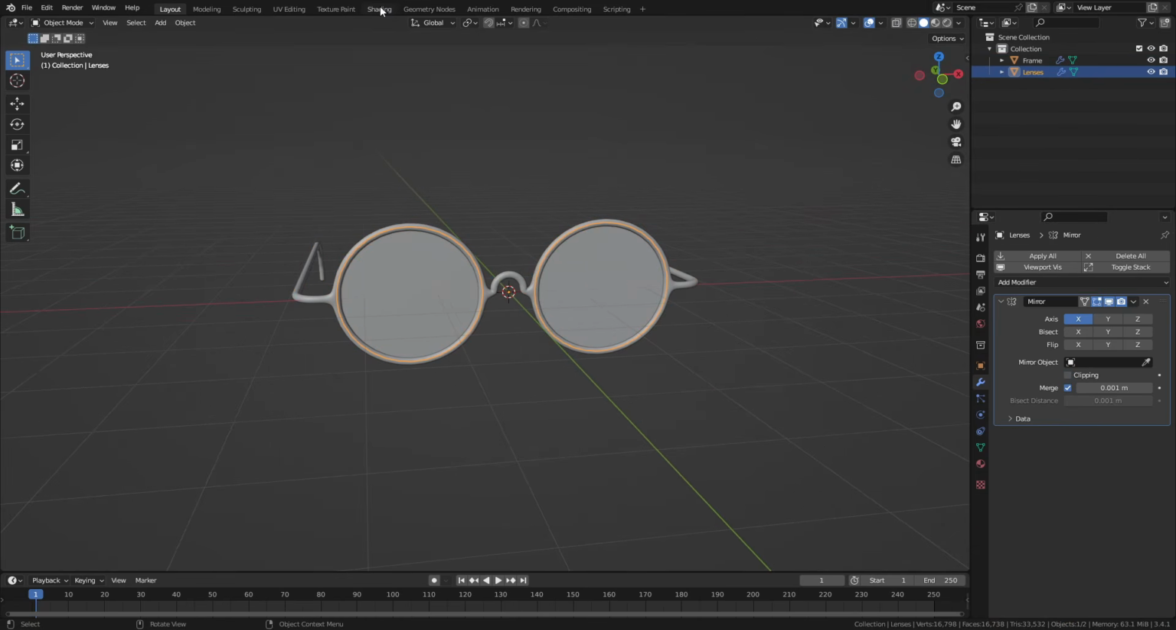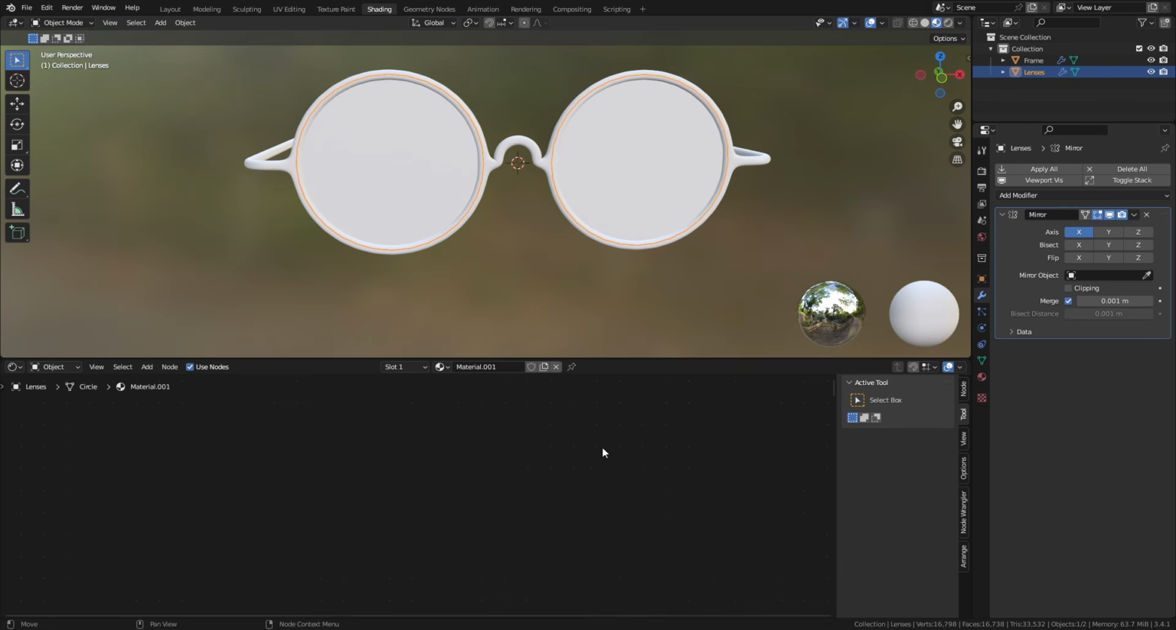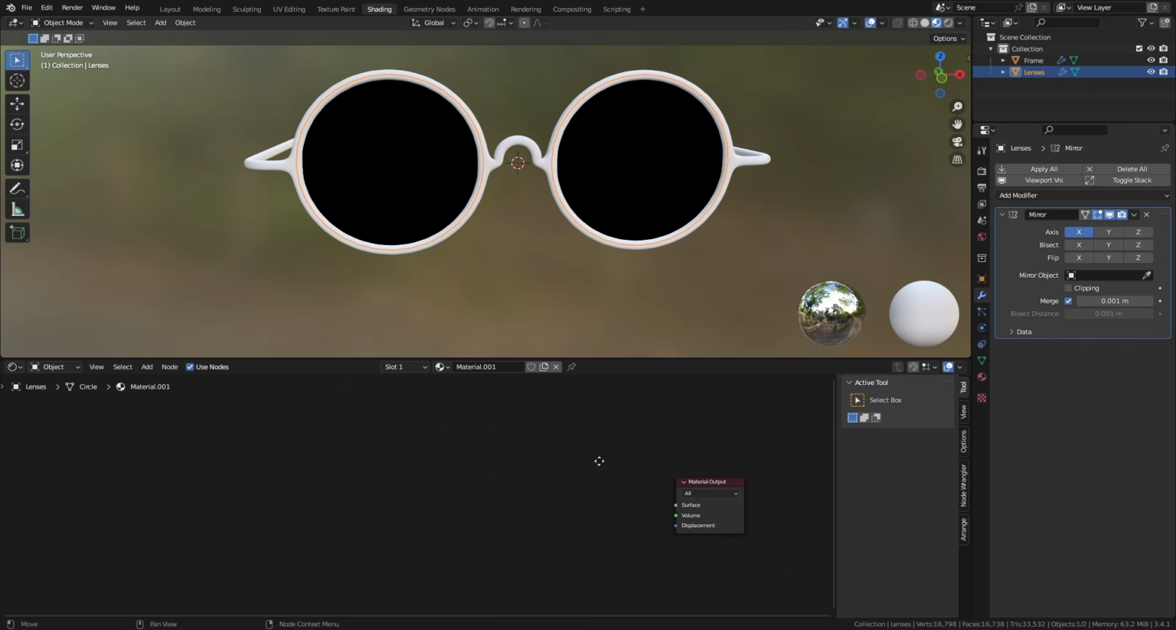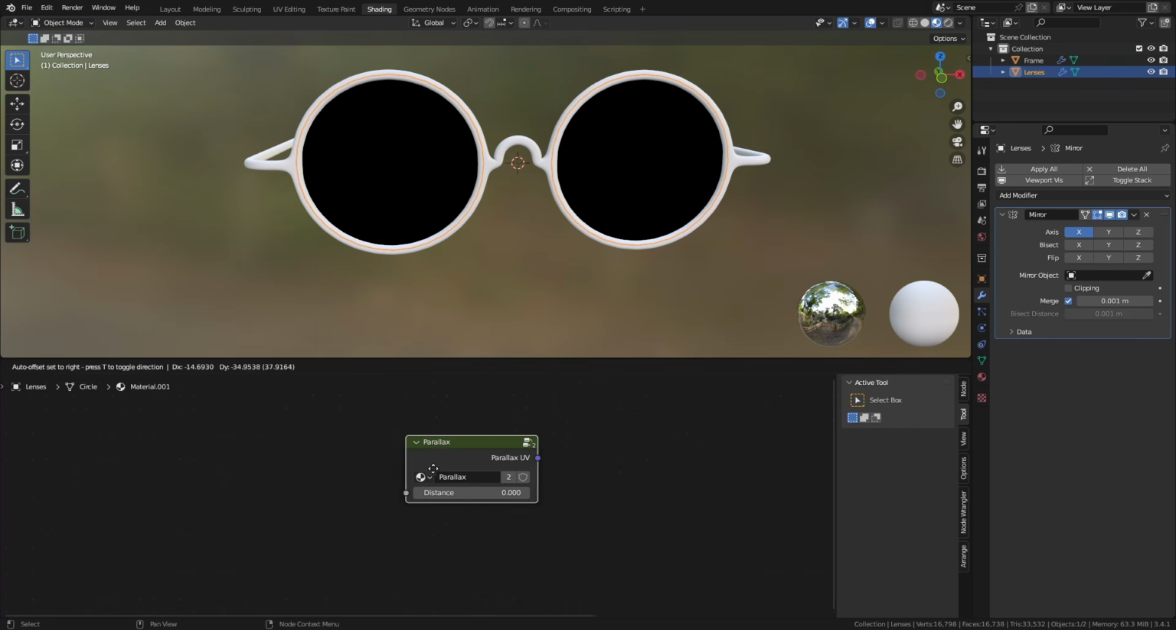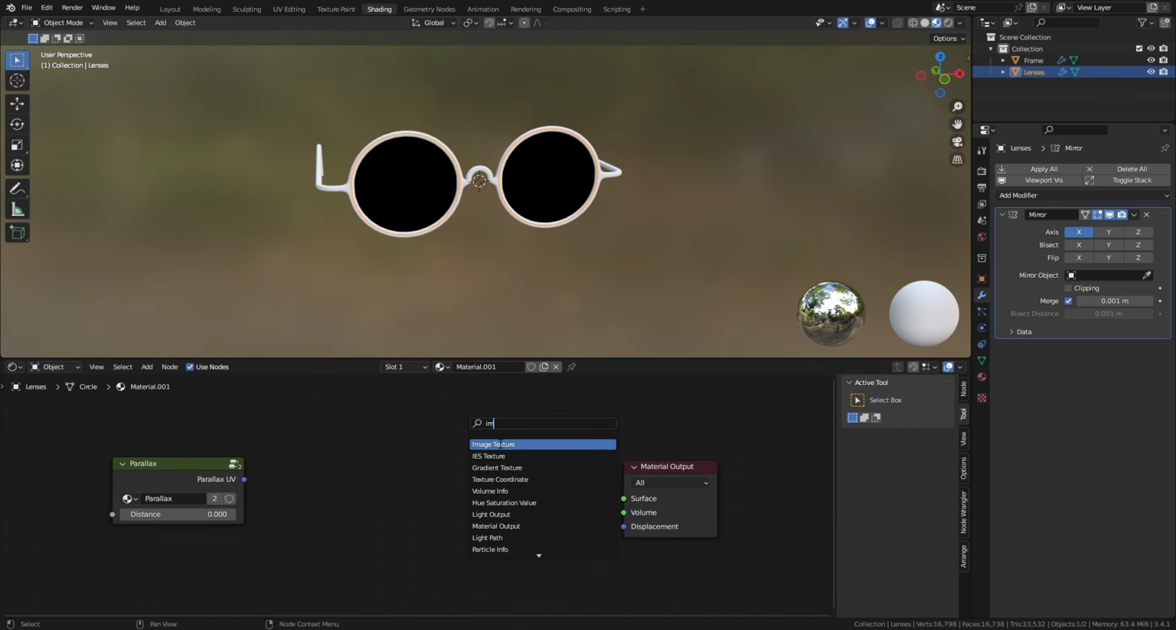So let's take a look at our lenses here. We'll create another new material. If you are in the same blend file as before, you can just go and grab the parallax node by looking it up. If you named it that, you've got your parallax node right there. And then what we'll want to do in this case is we'll want to grab an image again. So we can just start out on that.